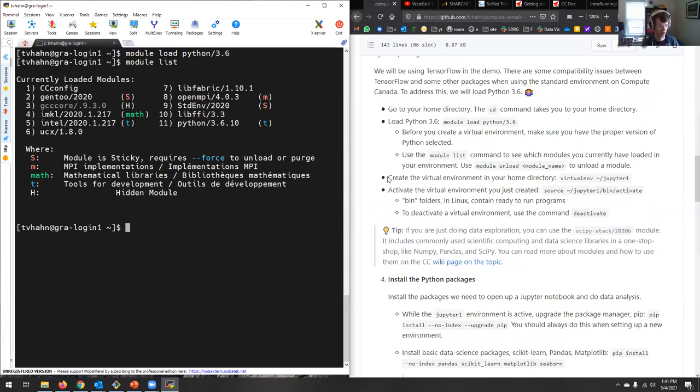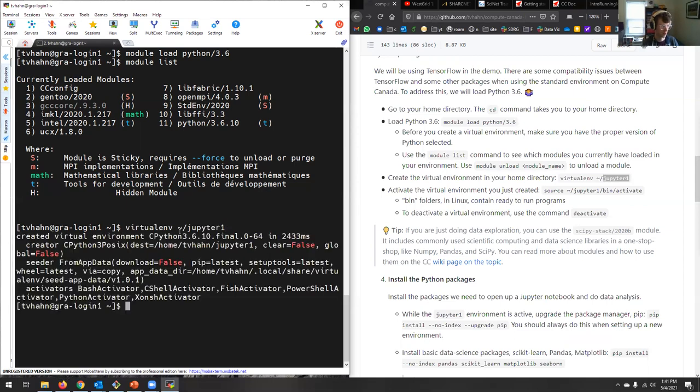So to create a virtual environment, there's a tool that comes standard with the Python ecosystem, that's the Virtual Environment Manager. And so we can create a virtual environment called Jupyter One. So that's what we'll do. We'll just type this in. So I pressed enter and it's created our virtual environment.